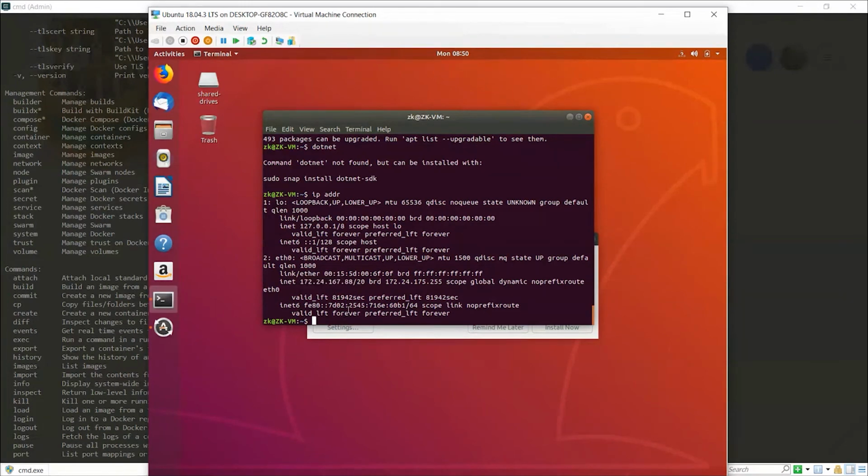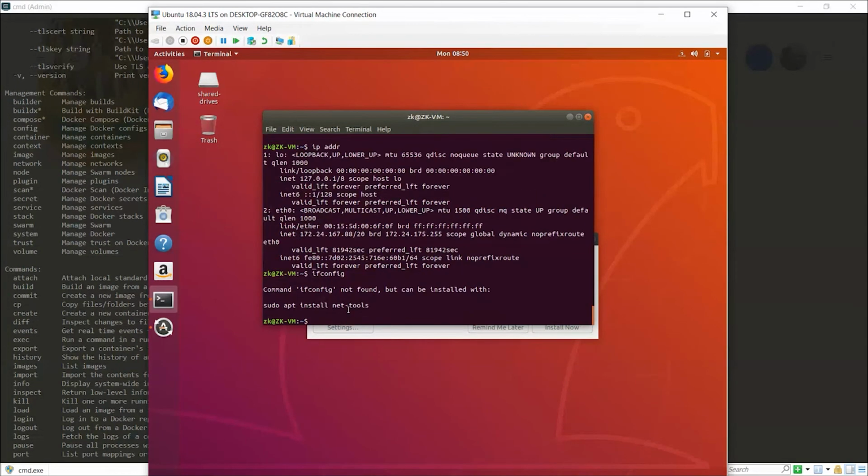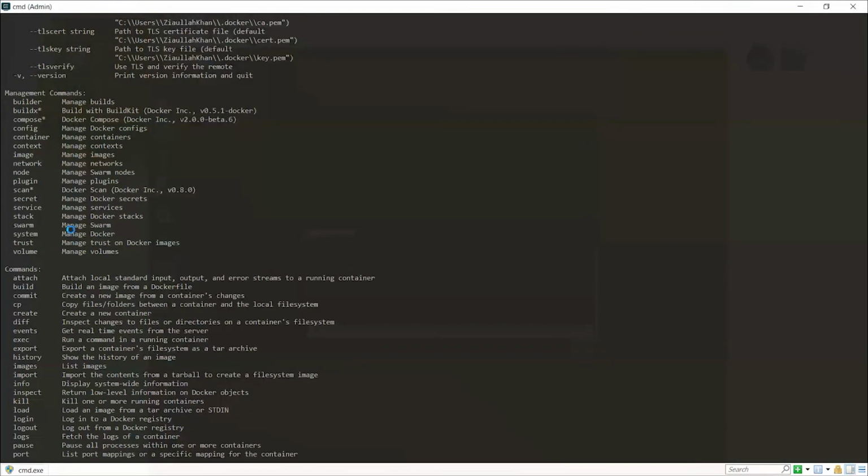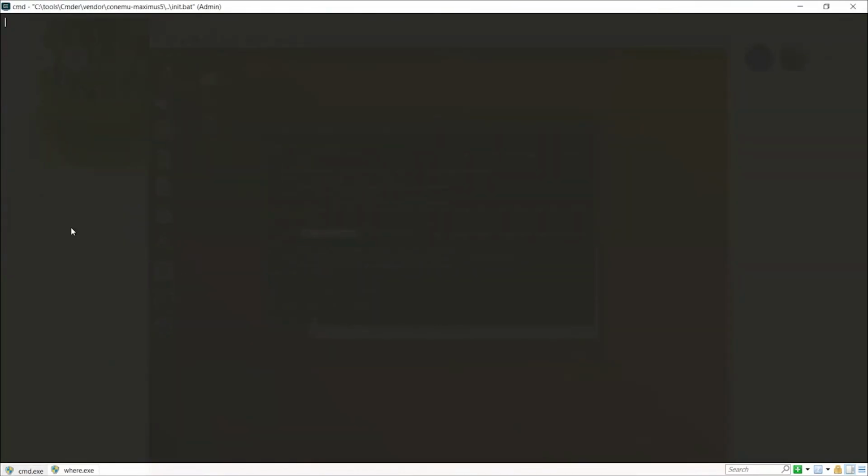I think there is also something called ifconfig that also gets you that. But notice that because this package is missing, it is telling you to use apt install net-tools, and it is going to get you ifconfig. But we already have the IP address from here. Now I can probably do Ctrl+Insert to copy and see if I can ping.